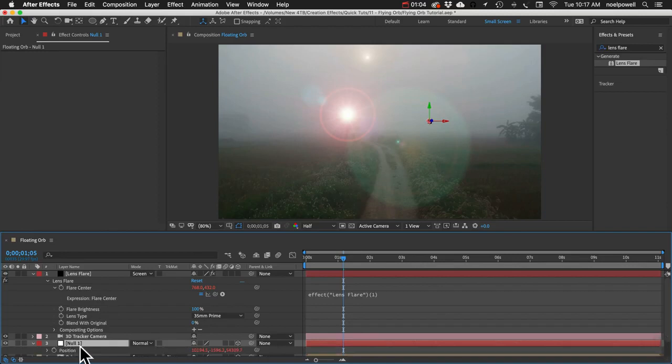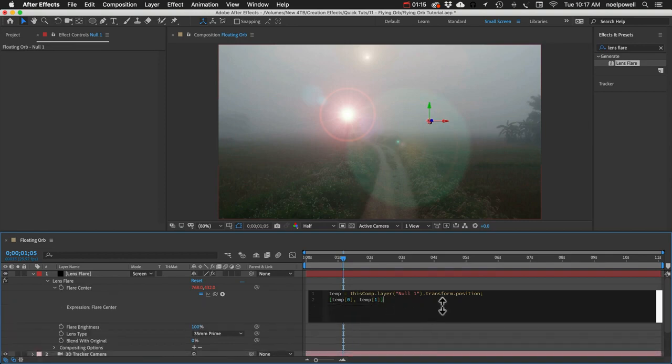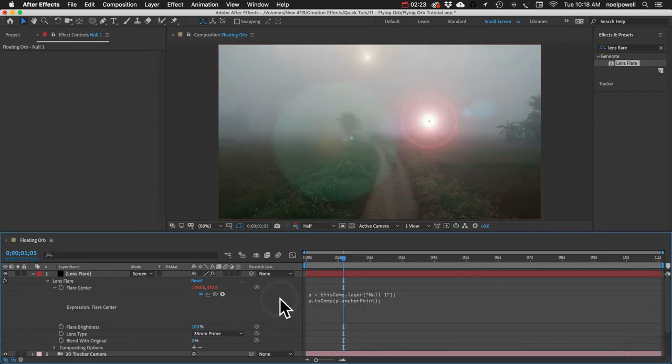Remember, this null position is going to drive the position of all of these 2D effects. So we can start by pick whipping it to the position of the null. But we got to doctor this up a little bit. You don't have to understand this. You can just copy what I'm doing. We'll just create a variable p, which equals that null layer. So p equals thisComp.layer("null1"), which is the name of that null. And then we'll do p.toComp(p.anchorPoint), and that should do it.